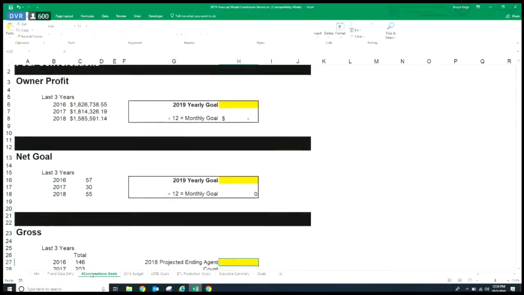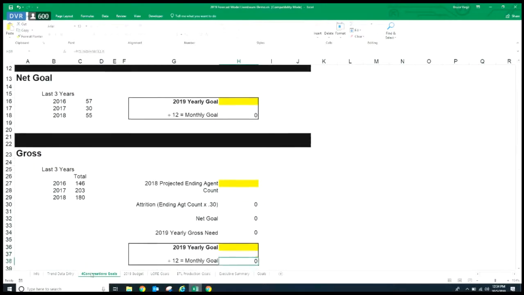So once we set owner profit, we move on to the next conversation. That's our net goal. Net goal. Let's move on. How much do you want to grow by next year? Because we've got to grow in order to support that owner profit, right? Absolutely, absolutely.